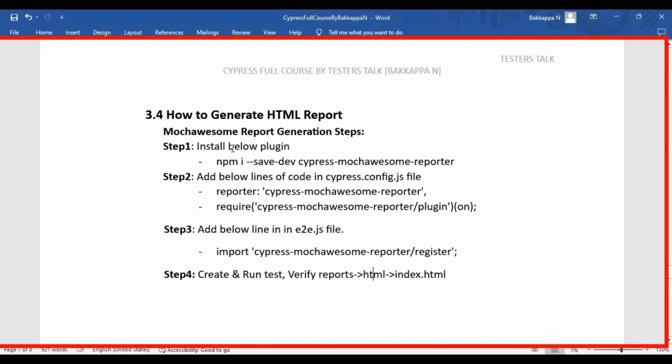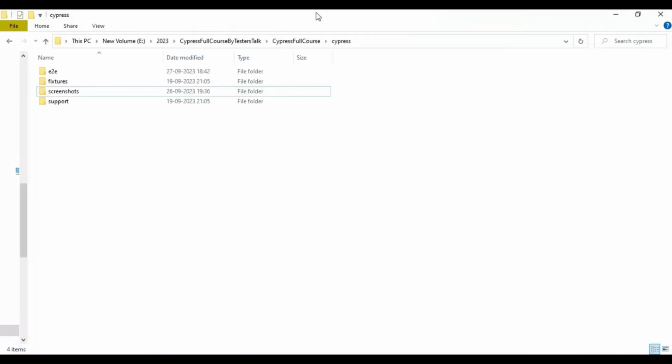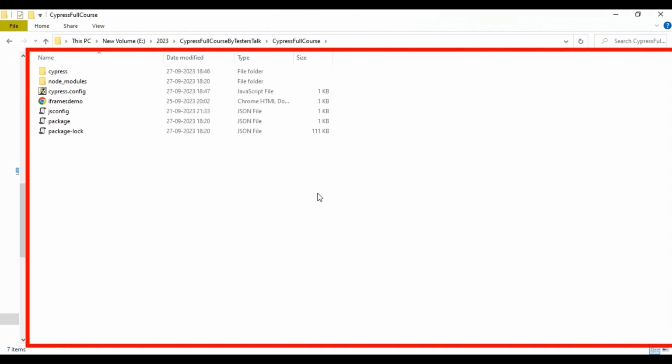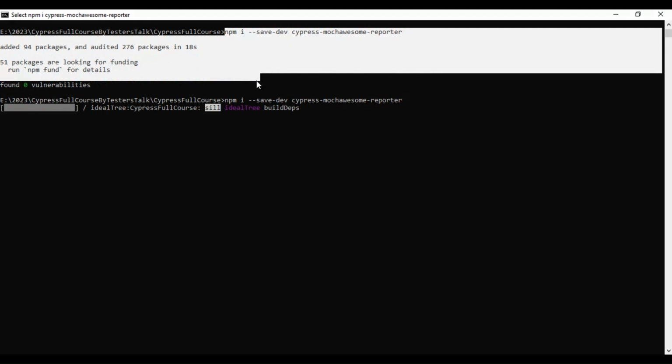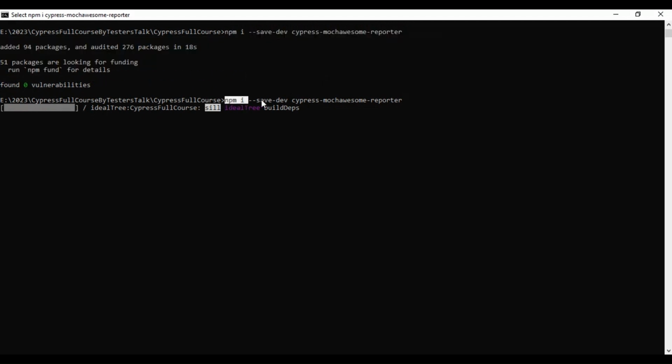So let's start installing the plugin called Cypress Mochawesome Reporter. Here I will go to my project where we have installed Cypress, and I have already installed it in my case. Simply you need to use the command npm i --save-dev cypress-mochawesome-reporter. This particular command you need to execute. In my case I have already installed it just now, so I am re-executing the same command once again. Let's wait for a couple of seconds, and once the plugin is installed, we will see the next steps.